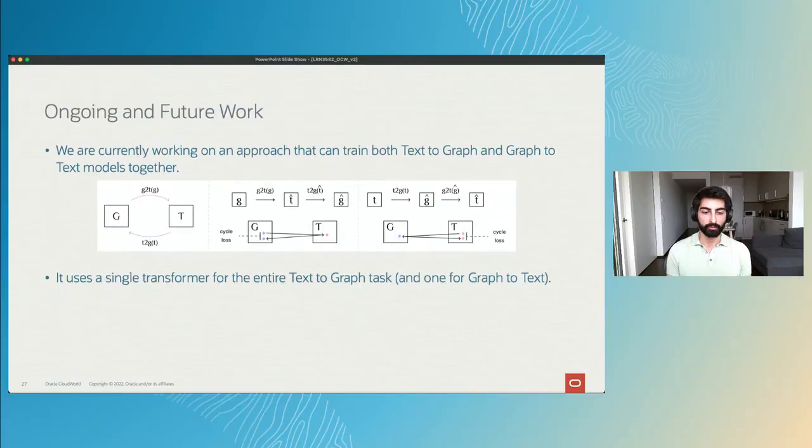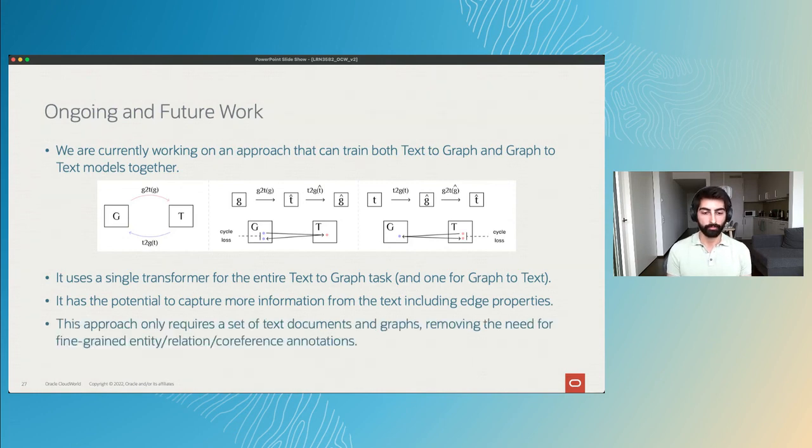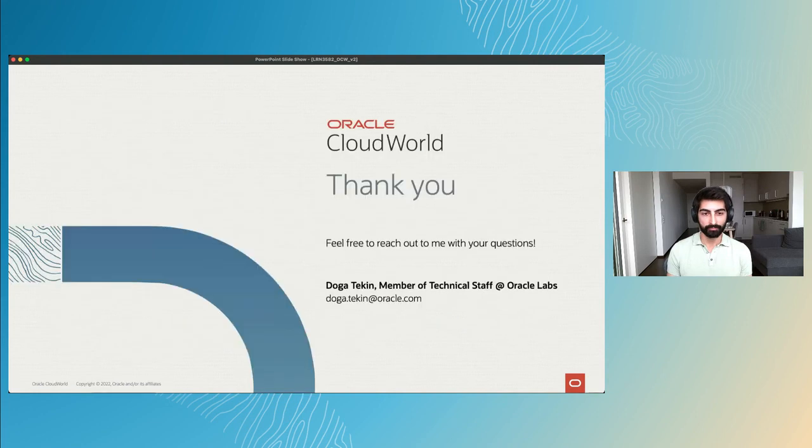The way we're working on this right now, we are using a single transformer for the entire text-to-graph task and one for the graph-to-text task. And this also has the potential to capture more information from the text, including edge properties. And also importantly, this approach only requires you to have a set of text documents and a set of graphs that you can do the cycle training on. So this might remove the need for these fine-grained entity and relation annotations that we had to do earlier. So hopefully by next CloudWorld, this will be the interesting work that we will be able to present to you.